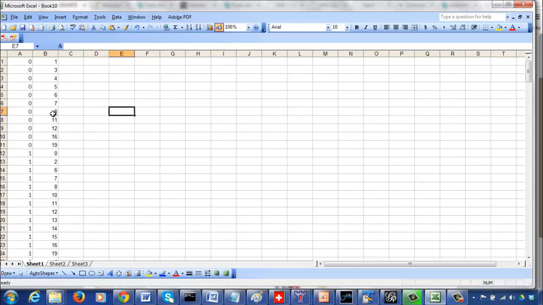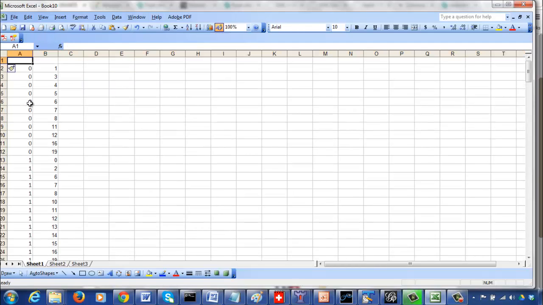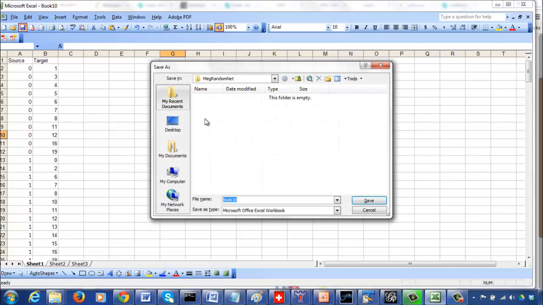So this is an edge file. I'm going to label these columns. Gephi specifically requires the columns to be labeled as source and target. And this is a directed graph. There's an edge from 0 to 1 and there's an edge from 1 to 0. Now I'm going to save this as a comma delimited file, which is basically a CSV file, in Excel. I'm going to label this as edge set, right? So this is my edge set.